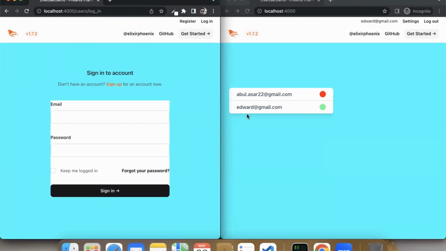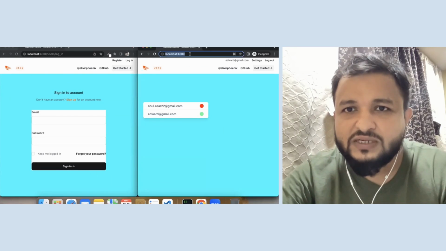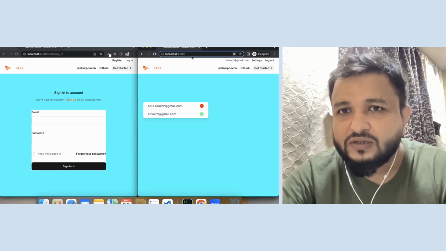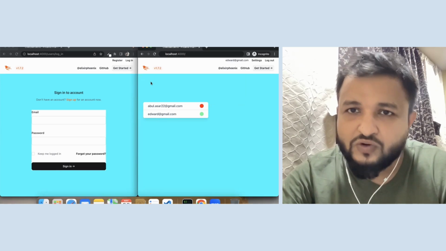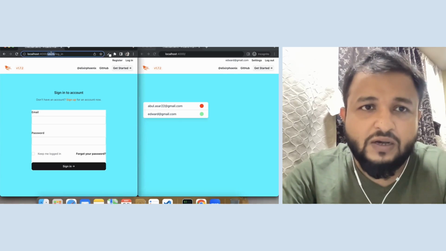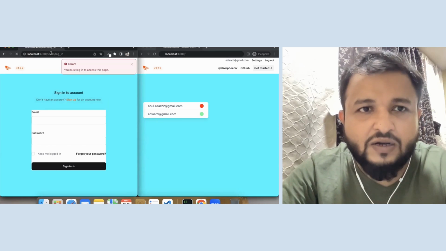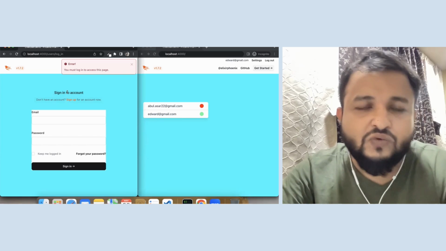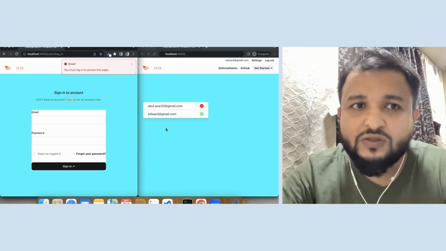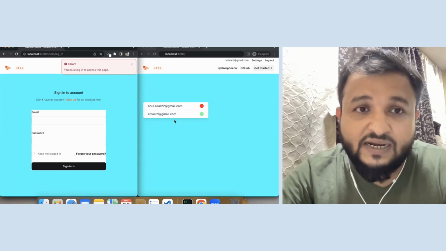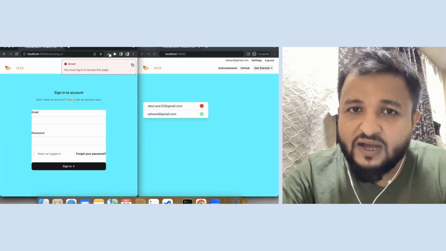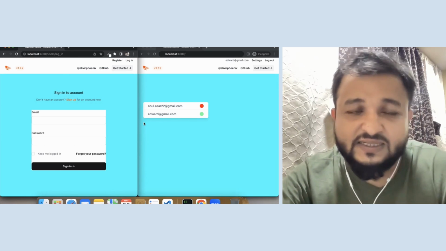Now, once users log in to the application, the user is at the root of the application, localhost 4000. If I try to access this in a logged out state, it asks me to log in. So I have authenticated this URL, because if the user is not authenticated, then we don't have any identity to show the user's presence.